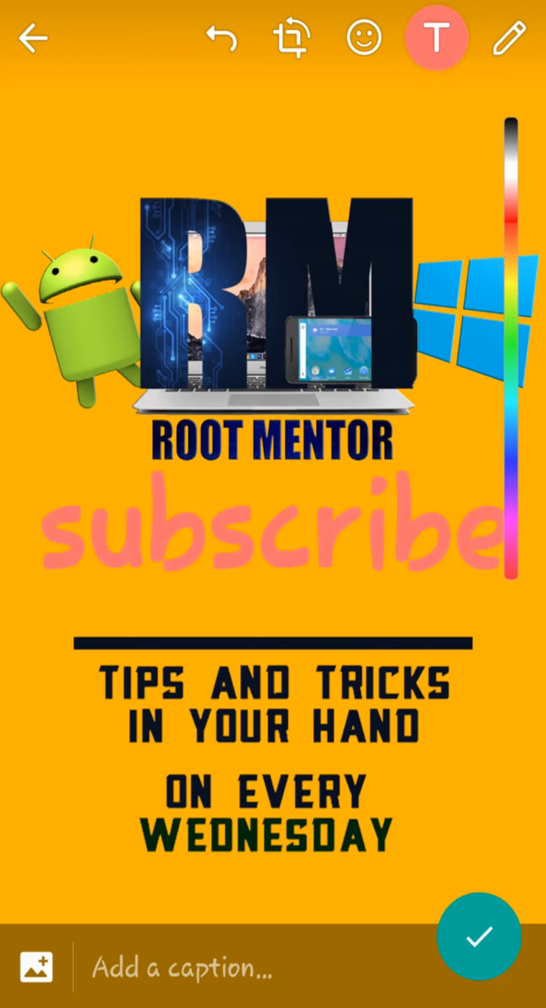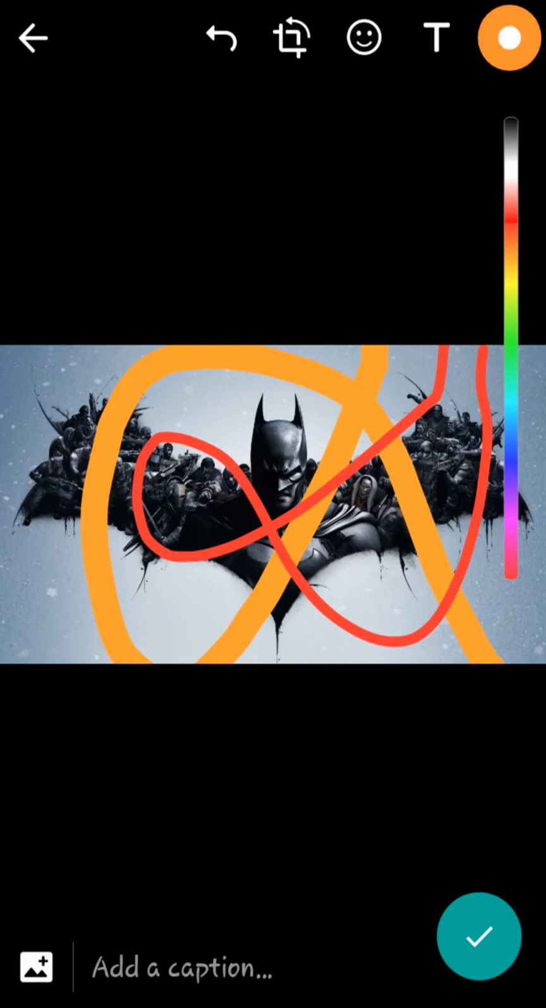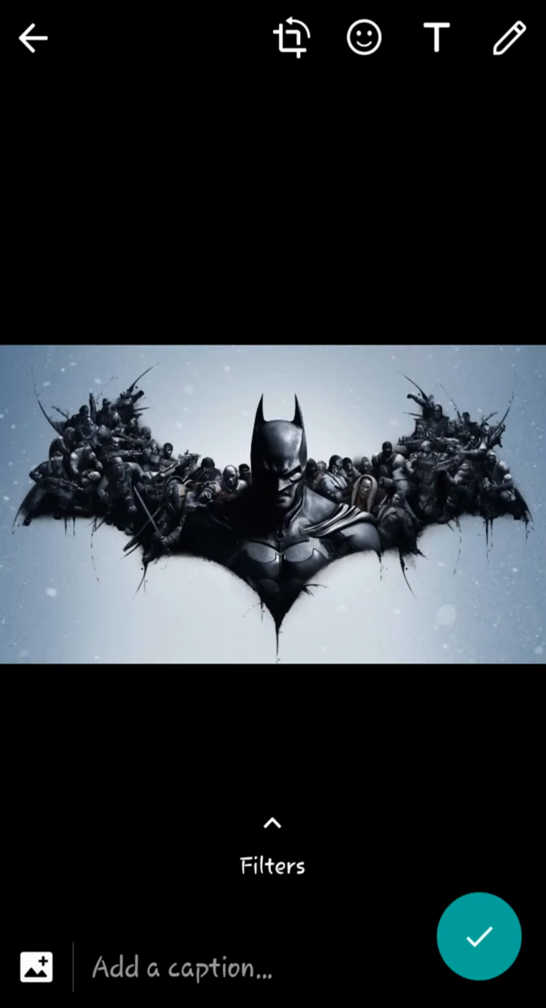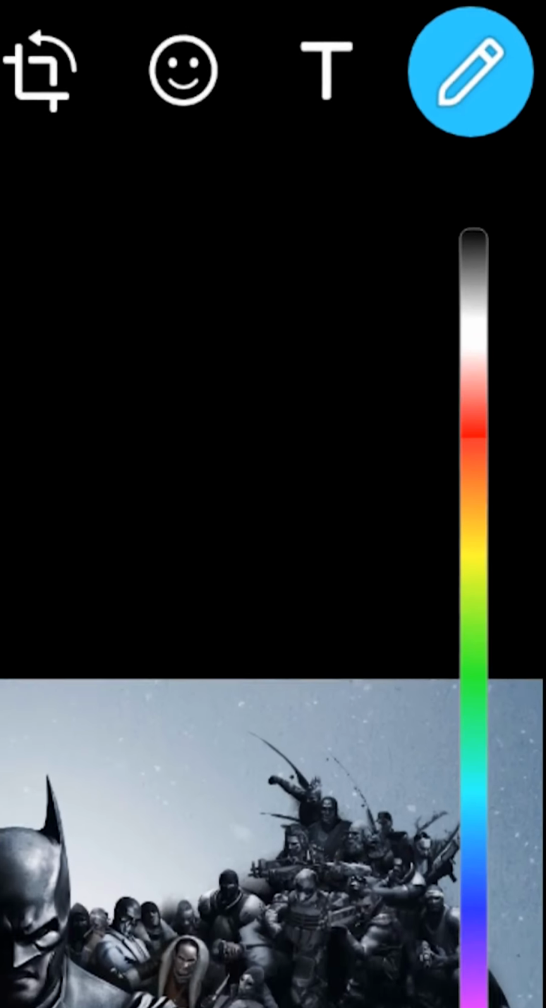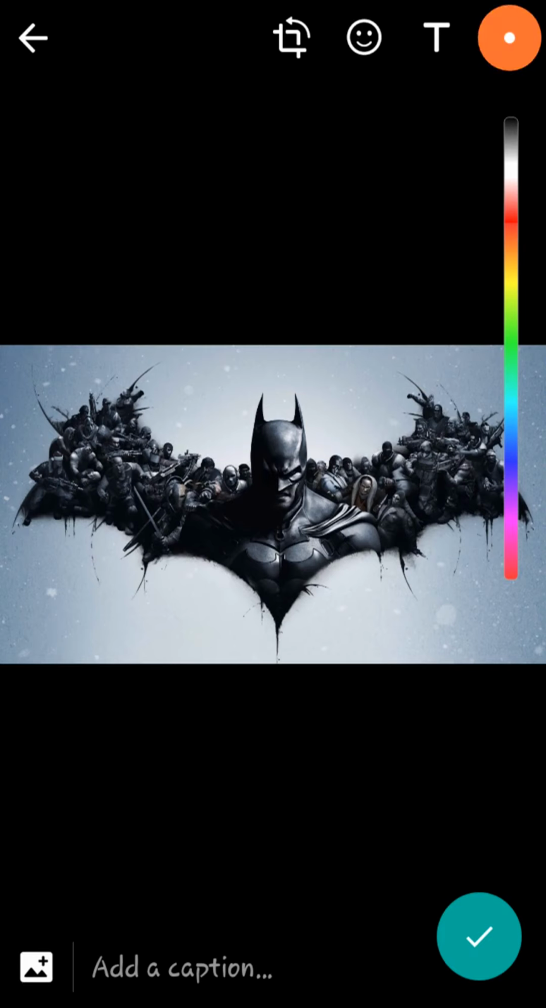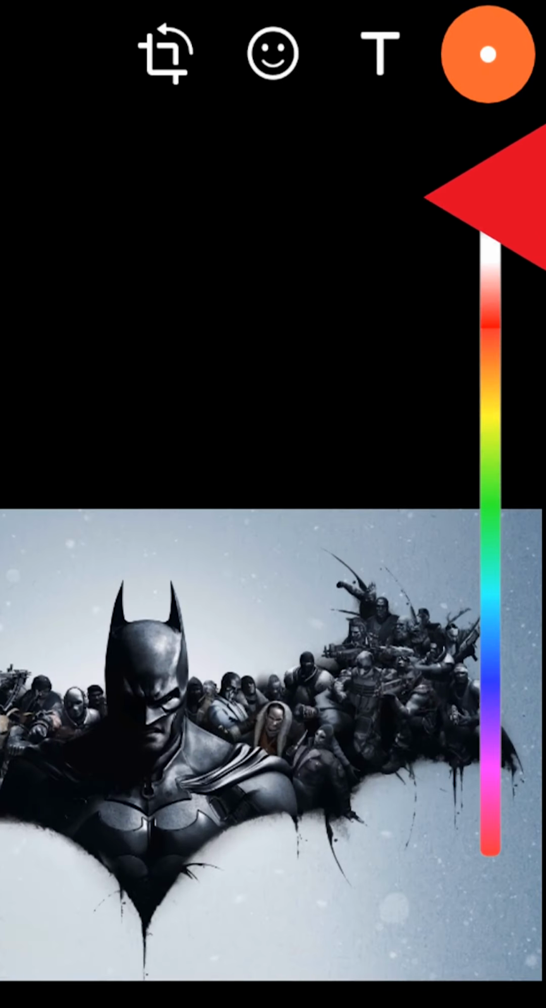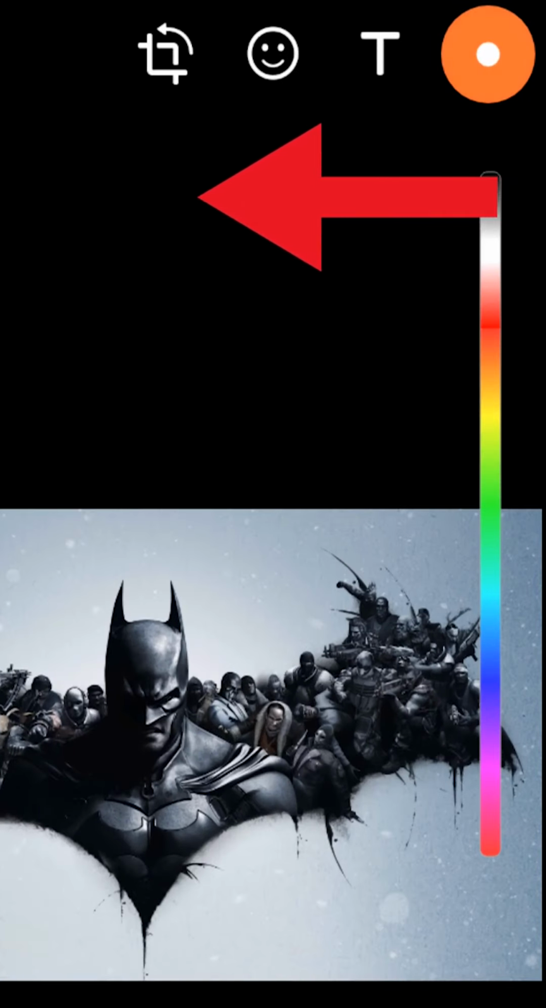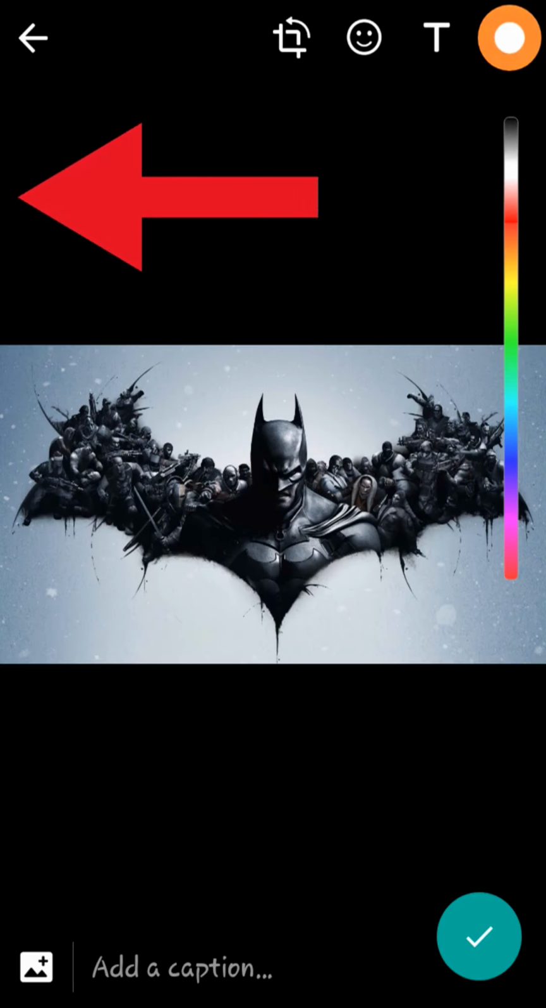2. Line thickness. Not only changing the text font in image, you can even change the line thickness. To do so, as usual, select the image and select the pen icon on top right. Now holding the color, drag horizontally to the left of the screen. This will increase the thickness of the line.